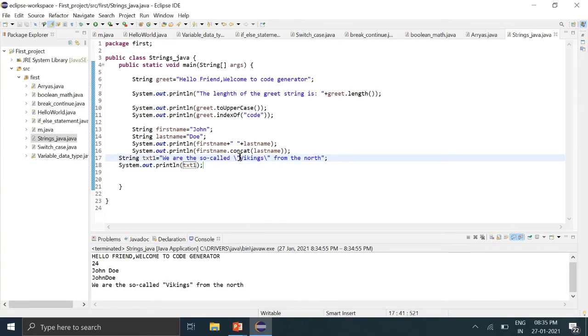And for example, I would like to print this word in single inverted commas. So I'll say backslash single inverted comma and backslash single inverted comma. You can see in the single inverted commas I have printed Vikings. And for example, if you would like to print backslash itself in between the sentence, then you can also use that. But before going to that, what if you would like to use an apostrophe? You would like to print an apostrophe.